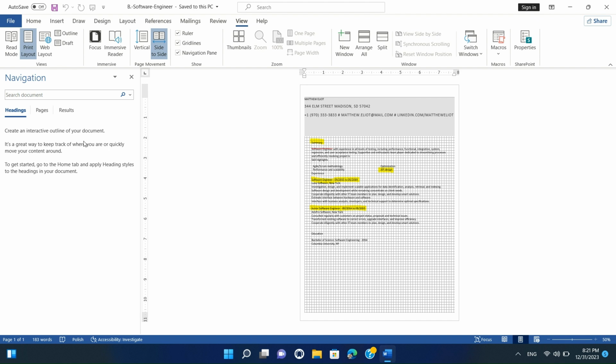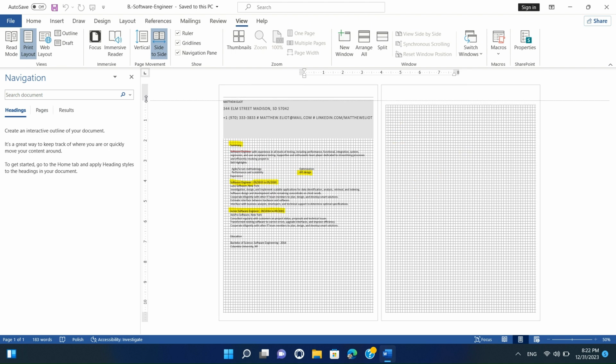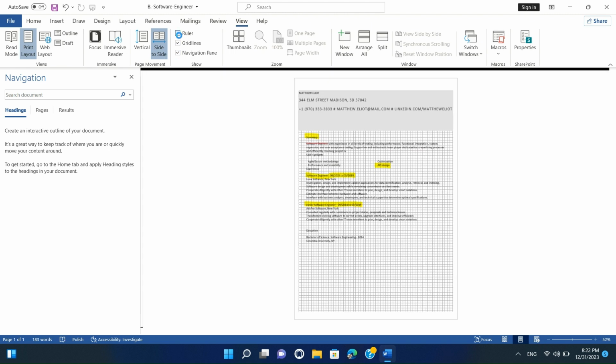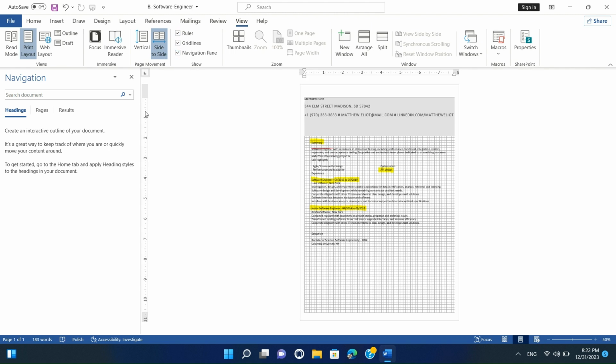Step 6. Customize grid and guides, optional. After enabling grid lines, you can customize the grid settings by clicking on the same Grid and Guides option in the View tab. Choose grid settings to adjust grid spacing and other options according to your preferences.